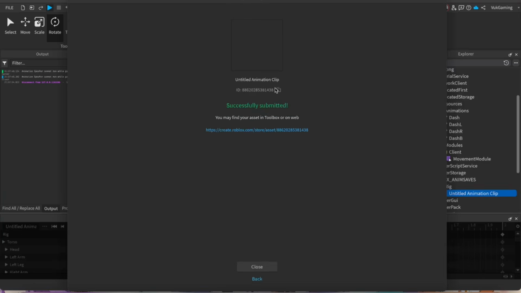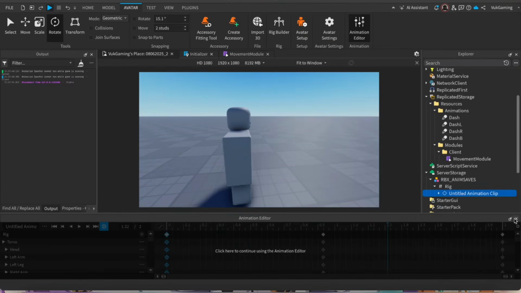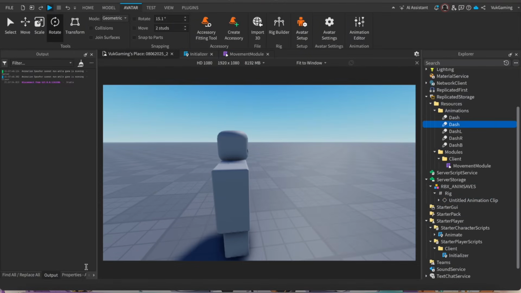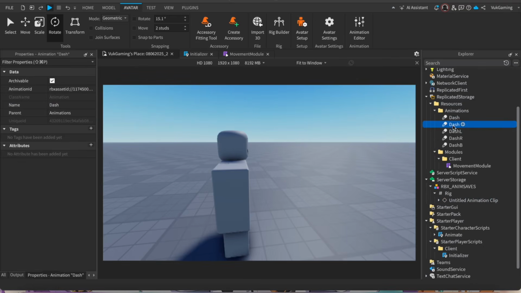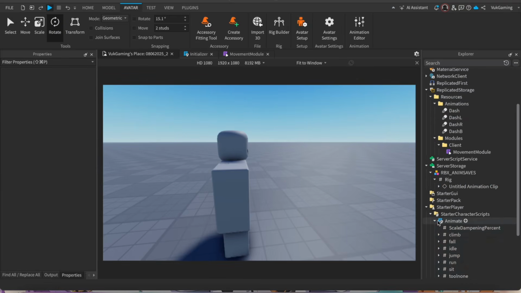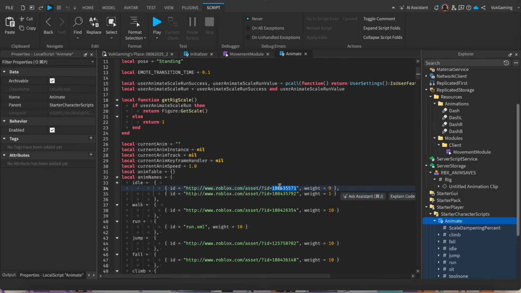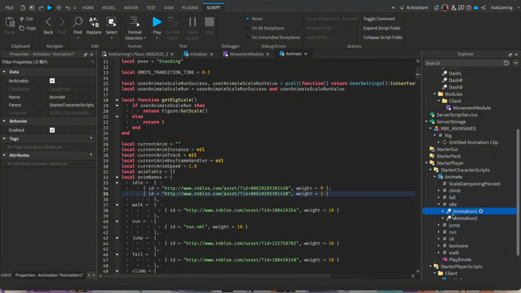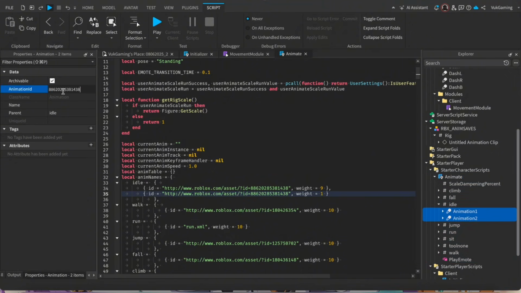Copy this and then copy the ID. And we're going to go into here. We're going to name it idle. Actually, we don't even have to do that. You can just leave this right here, have it copied. And we're going to go into the animate script. We're going to replace these numbers with the new ones that you just got. And then we're going to go into the idle script and replace these also. So this should have us covered with the idle.